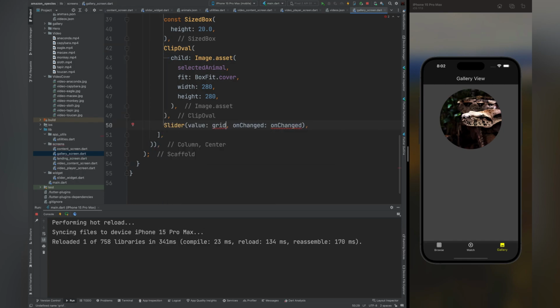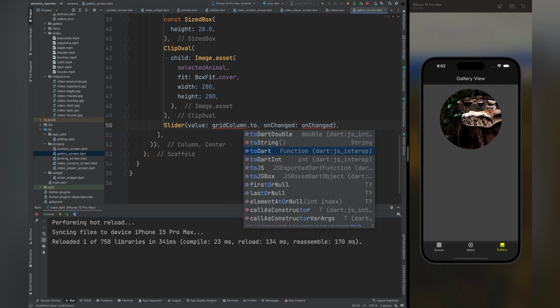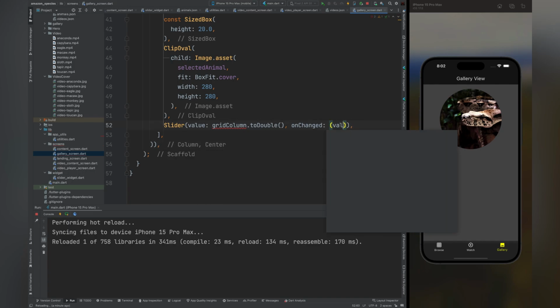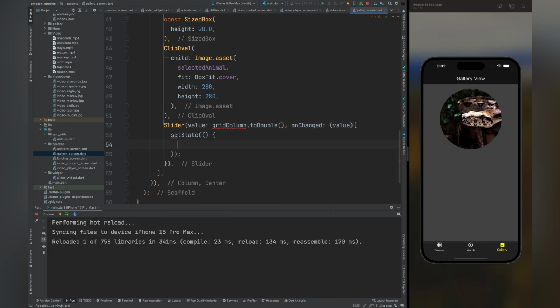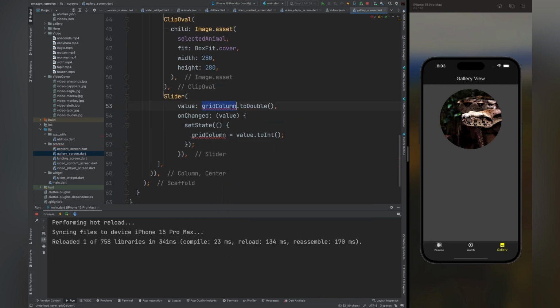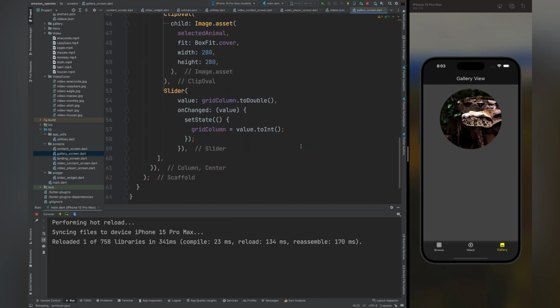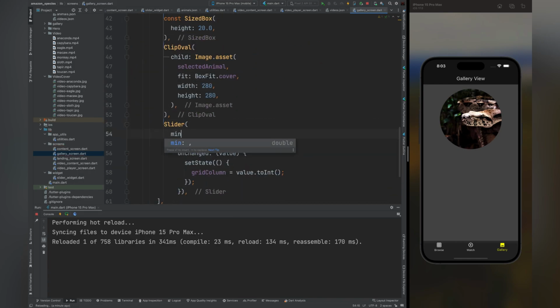After that we want to create a Slider widget. First of all, for the value we will use gridColumn.toDouble(), and after that on changed, we will setState the gridColumn to the value that the user has changed, value.toInt(). So let's initialize the gridColumn variable at the top. We can create a gridColumn variable of type int, and we will set the value equal to 1.